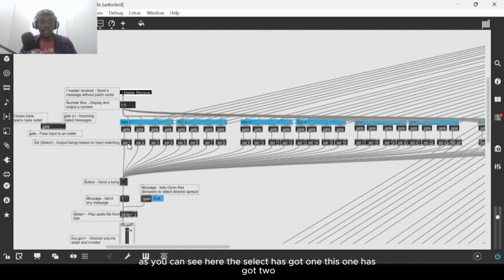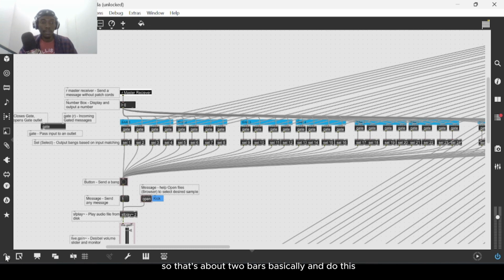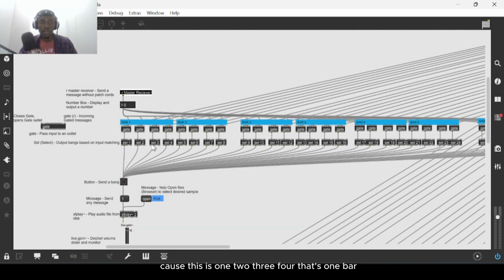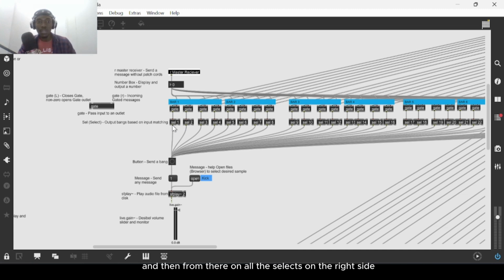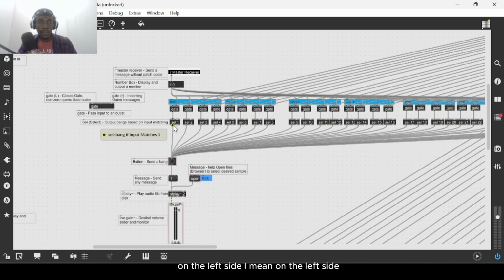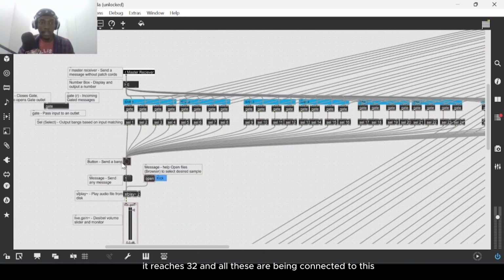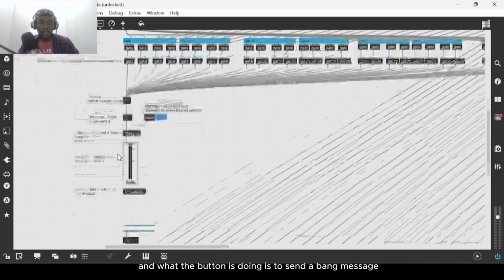As you can see here, the select has got 1, this one has got 2 up to 8, so that's about 2 bars, because 1, 2, 3, 4 is 1 bar, and that repeats up to 32. On the left side, bang if input matches 1, and then here bang if input matches 2, just like that till it reaches 32.